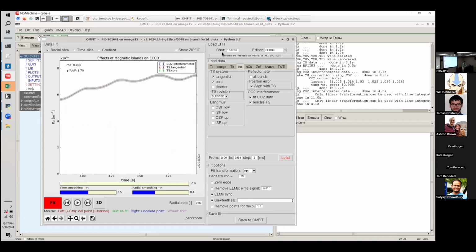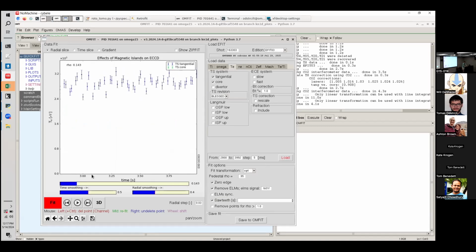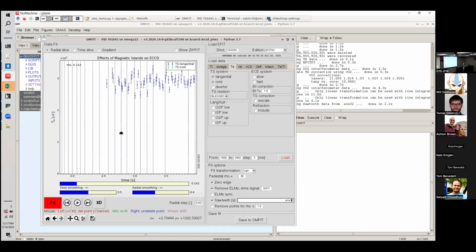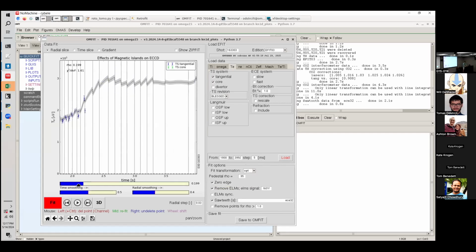In the core, you have a large sawtooth crash. It's actually better visible for electron temperature. So extend the range, and here you can write some PTdata signal which has it nicely, for example ECE. It will try to estimate from this signal the times of the sawtooth crashes. Now fit. You see that it has tried to reproduce also the sawtooth crash in electron temperature.